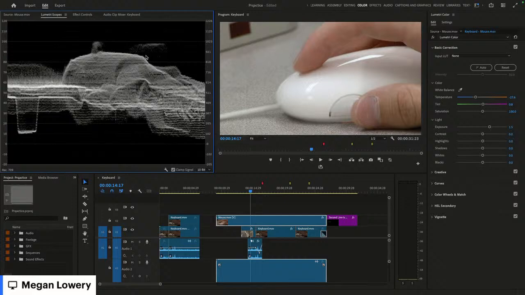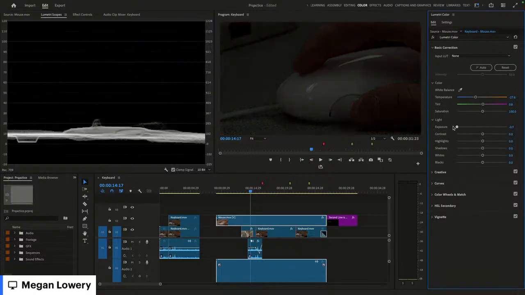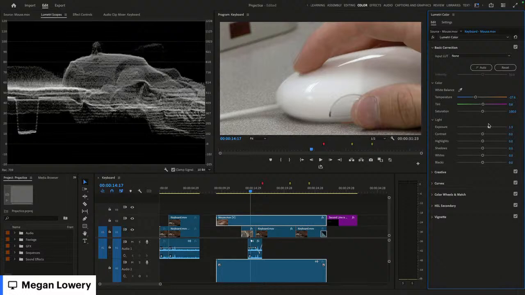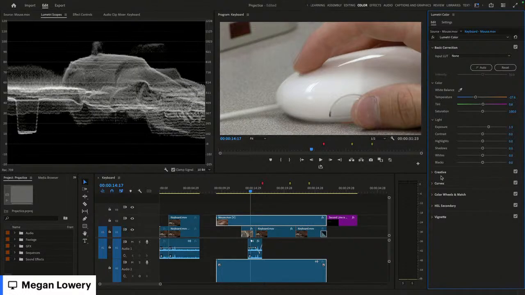So right now, this is a pretty balanced exposure, but say I take the exposure all the way down, you can see that it's way too dark and it's crushing everything, compressing your waveform. So if I make sure that it doesn't go above 100 and it's kind of in the middle, that's going to be good exposure. So those are mainly the scopes that you want to use.